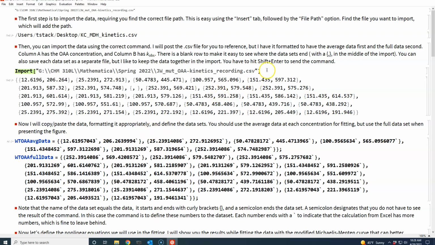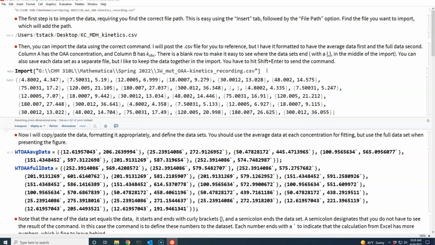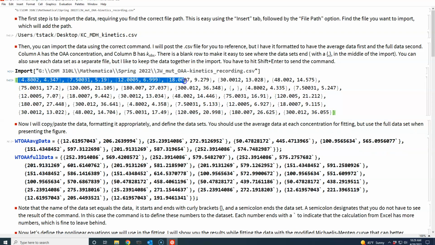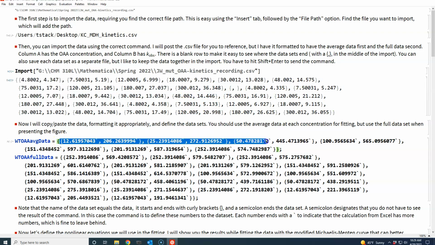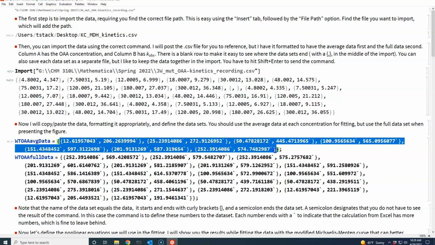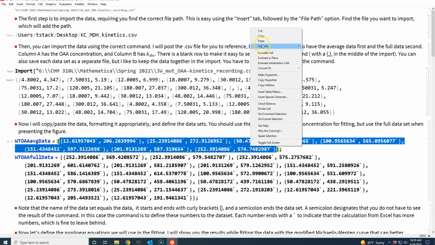So it says, so do I do a shift enter right here? If I do so, I hold down shift and then enter. Okay, now there's the new data. Now I will copy and paste the data. So I need the average data. So I'm just going to do this one curly bracket to that curly bracket, and then copy, and then this is average data. So that's going to go to that curly bracket, and then hit paste.